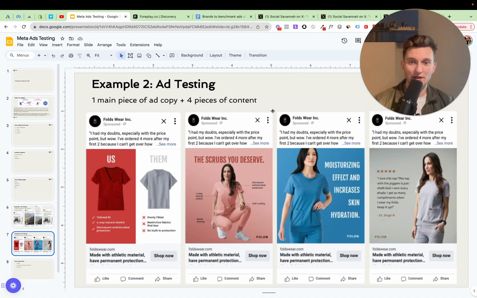This is another example right here. This is one main piece of ad copy and 4 pieces of content. Okay, so you can see here we have the same. I had my doubts, especially with the price, but wow, I've ordered 4 more after the first 2. So you can see here we do 4 different photo ads with the one main piece of ad copy. Because say for instance this ad on the far right wins, which it actually was the best one. If there was different ad copy for every single one, we wouldn't really know what the winner is, right?